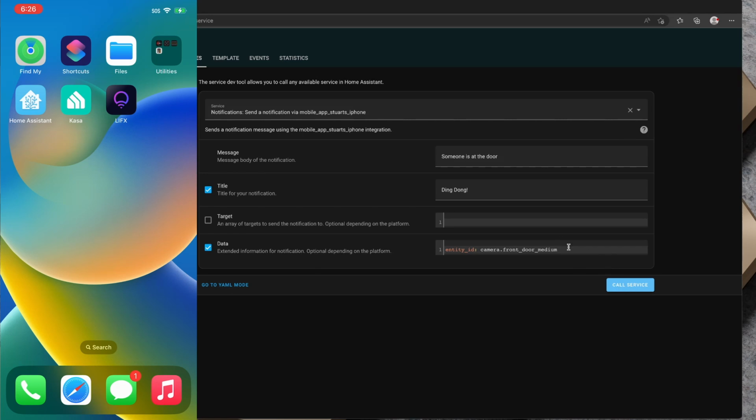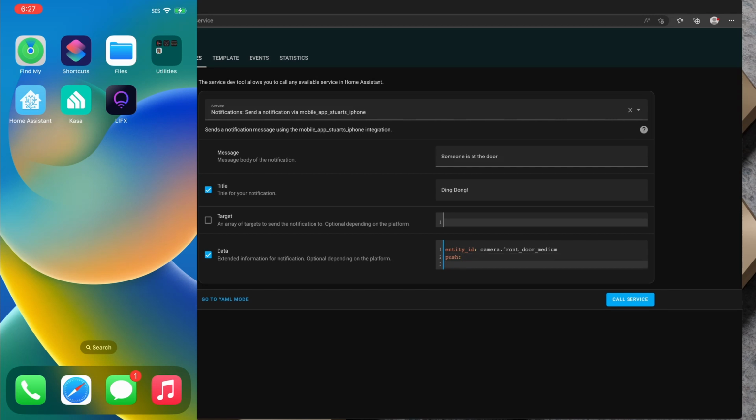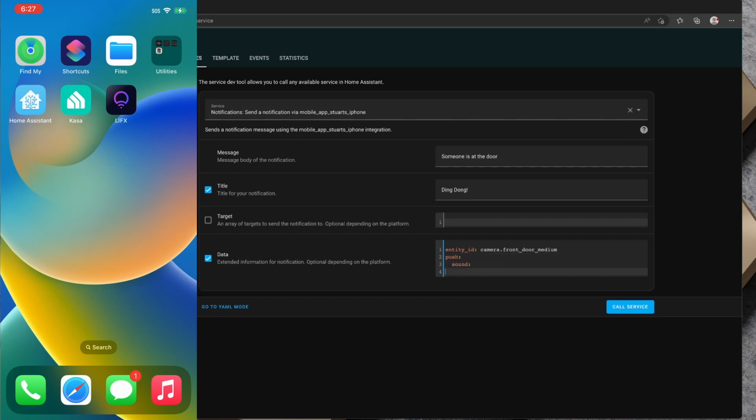Back over on our Home Assistant, in our developer tools or the actions of our automation, I need to add a couple of lines of YAML here. The first thing I'm going to add is push and then a colon. Then I'm going to indent one line and type in sound and then a colon. And then I'm going to indent twice and type in name and then colon, and inside some quotation marks, type in the name exactly as it appeared in the Home Assistant companion app. I'm going to type that in here.